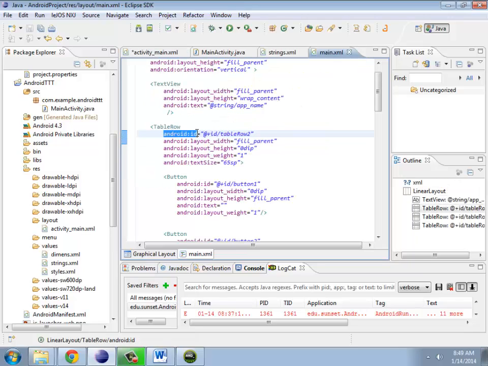So the first thing I want to do is put an Android ID in. It's the variable name that you're allowed to access from within Java. So later on, if I want to talk to this table row or get things out of it, I'm going to need to use this particular ID. So this needs to be a unique name that is going to be used in reference for this particular table row. So I'm going to set the Android ID. I'm going to set the Android layout width to be fill parent. It's going to fill up as much as the parent allows.